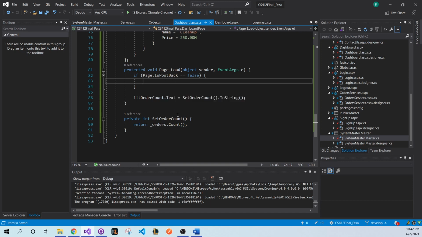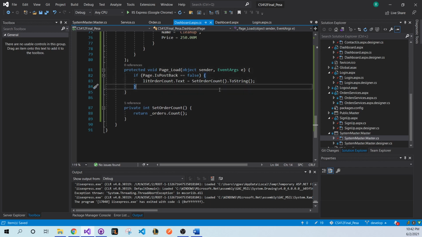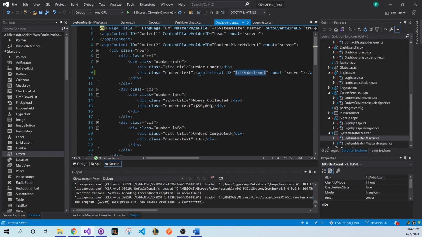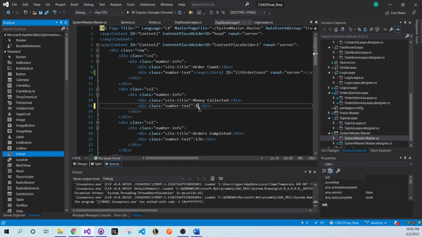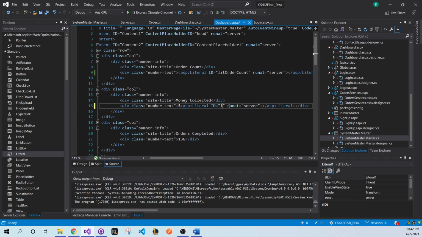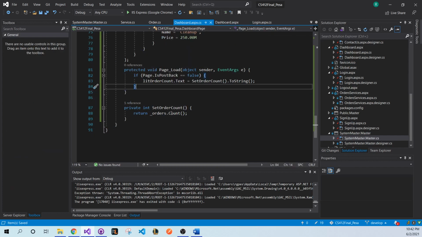So, shoot. Page loads, do that. This should be a get because it's getting it. And this right here is setting it.